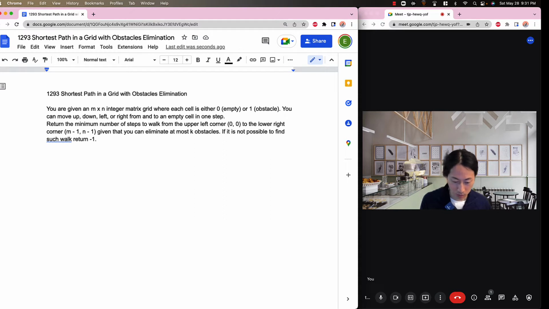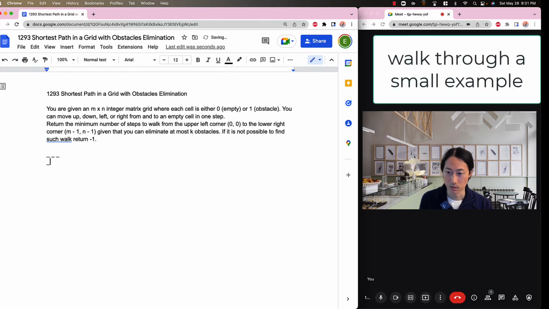All right, so let me start with an example. Let's say I have a grid that's really small, just 2 rows, 3 columns, and we start in the top corner and end in the bottom right corner. And let's say that there's a wall here, and 0 means I can step through it. Actually, something like this.